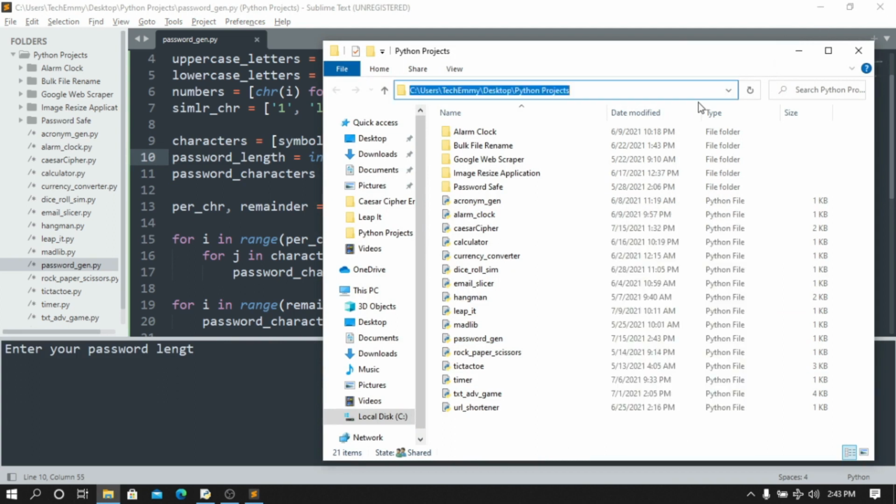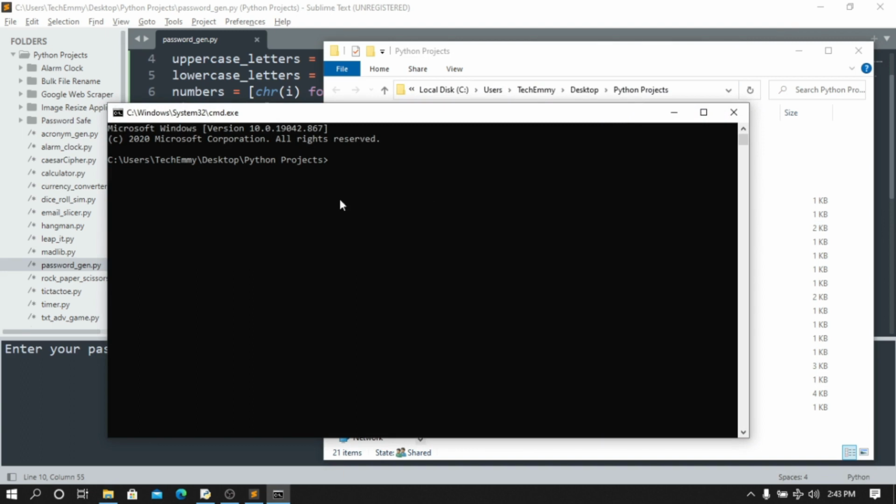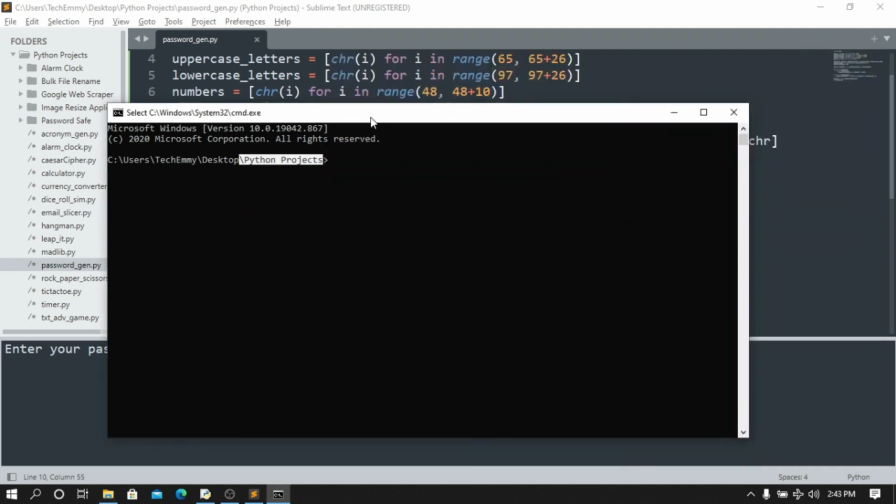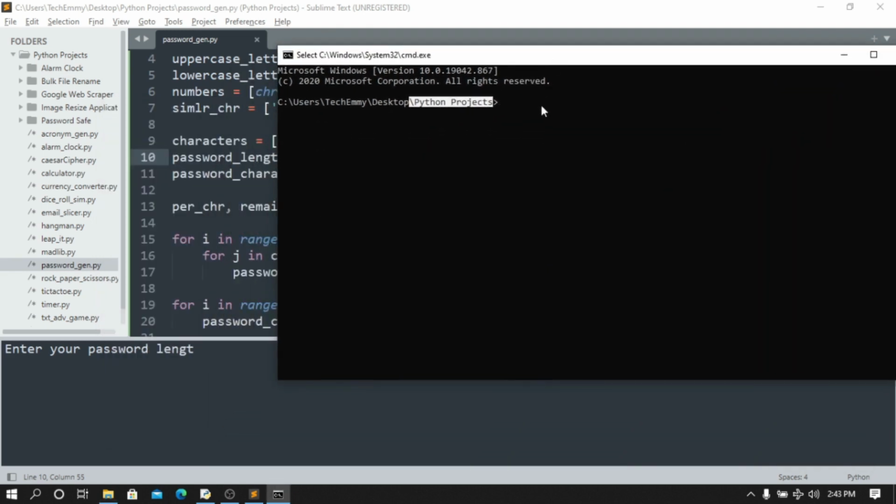We're going to come up here. If you're on Windows, make sure that all this is highlighted, or you can cancel all and then type cmd. So this should open your command prompt, or terminal if you're on Mac or Linux, with this folder here. Okay, so we're in this folder. We're going to minimize that. Now to run your Python file, make sure you put python and then the name of the file, what you saved your file as. Mine is password jn.py.